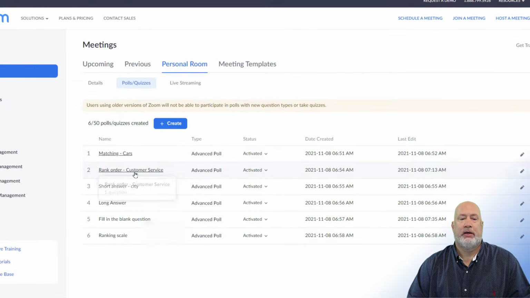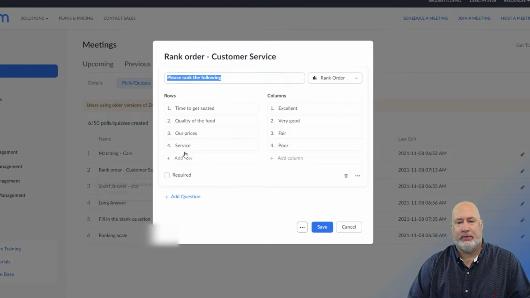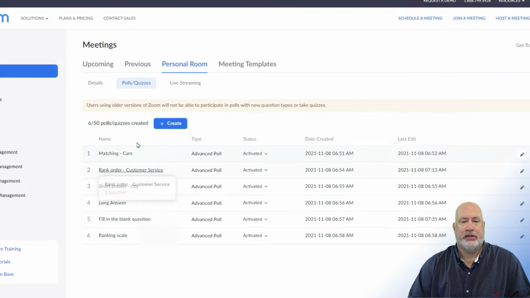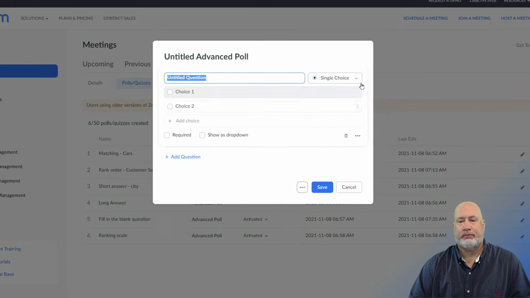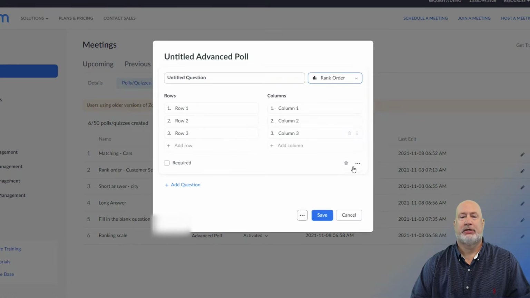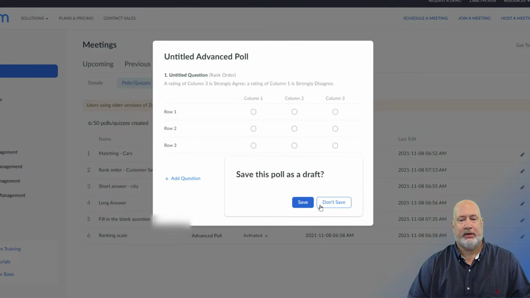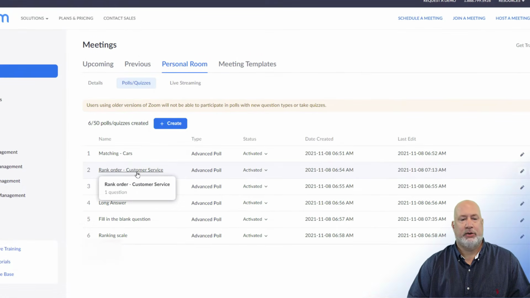So there's matching. The next one we had was rank. When you hit rank order, again, let me cancel this just to show you this. Create new. Show you how this looks from scratch. Very similar to the matching, rows and columns. Again, I was looking at this and like, this doesn't make any sense to me until I started playing with it. Don't save. So here's ranking.